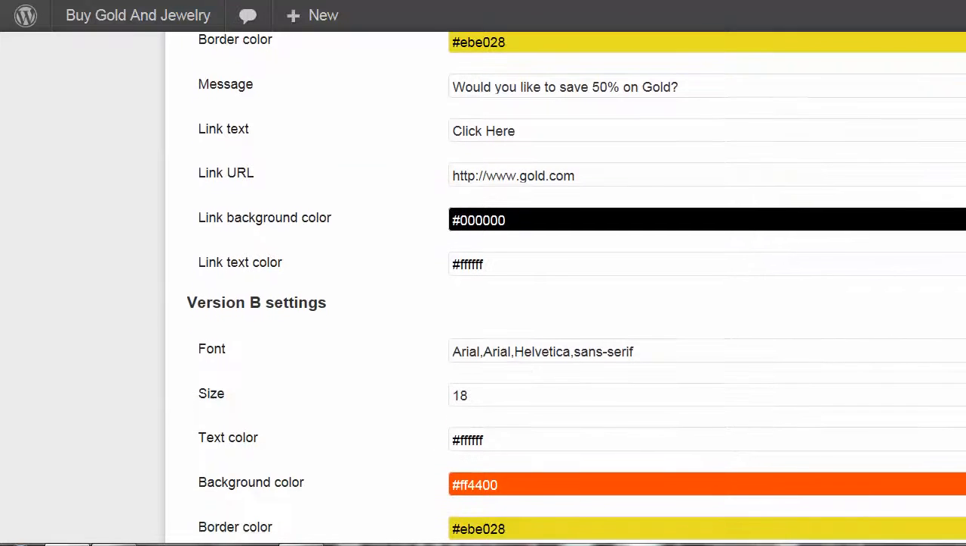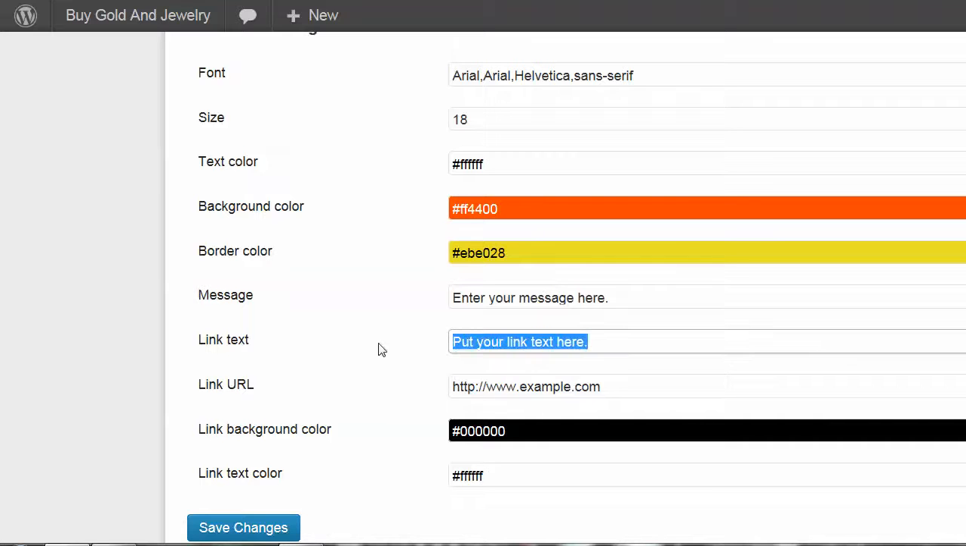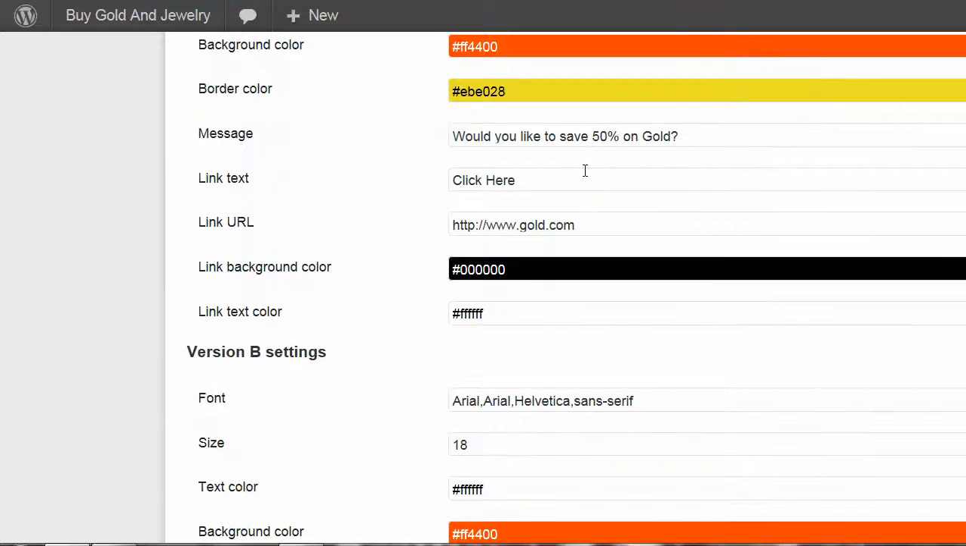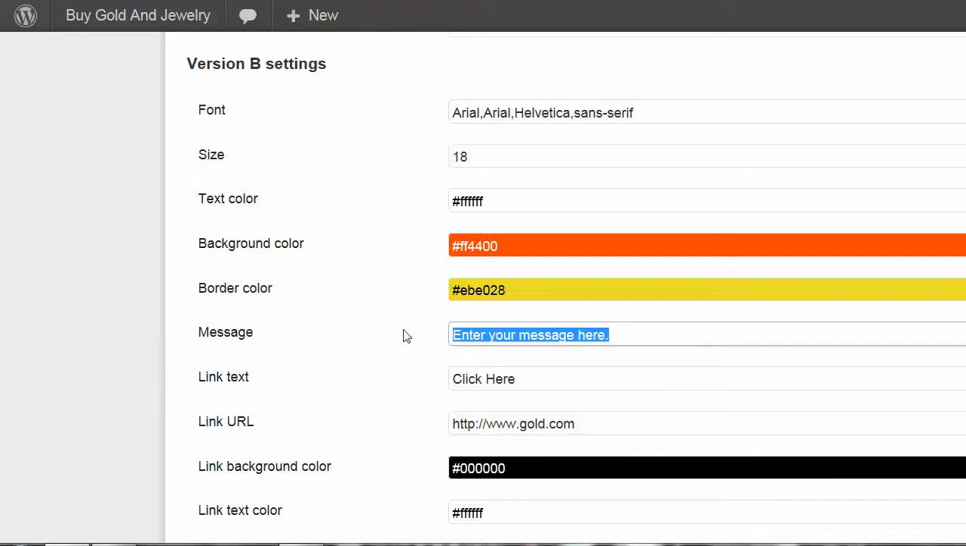and then I'm going to go down here to the version B settings. Let me just copy this. I'm going to go ahead and use the same click here and just going to send it to gold.com. Now this message said, would you like to save 50% on gold? Let's go ahead and try a slightly different variation here for the test. Going to put limited sale, save 50% on gold today.